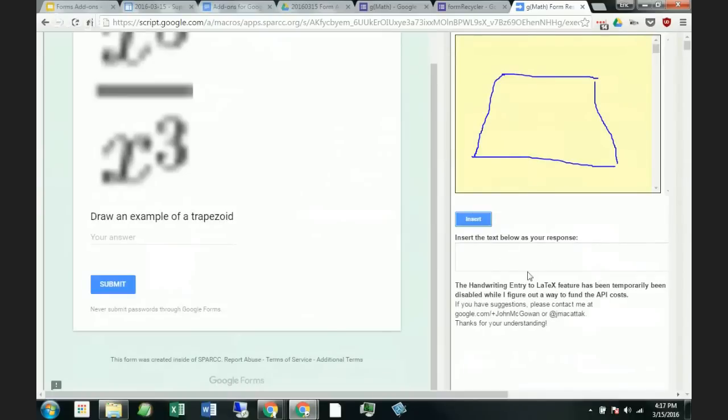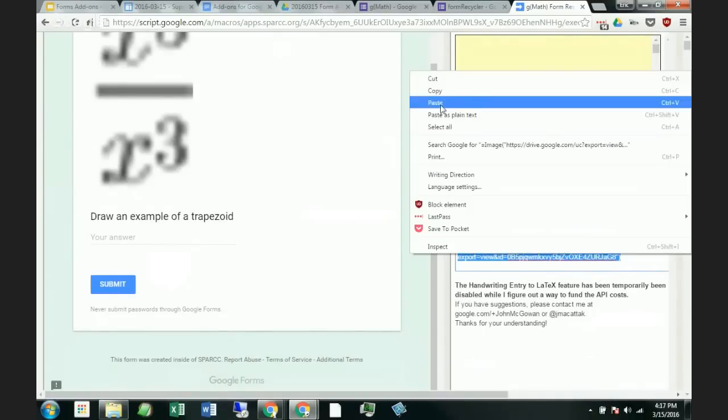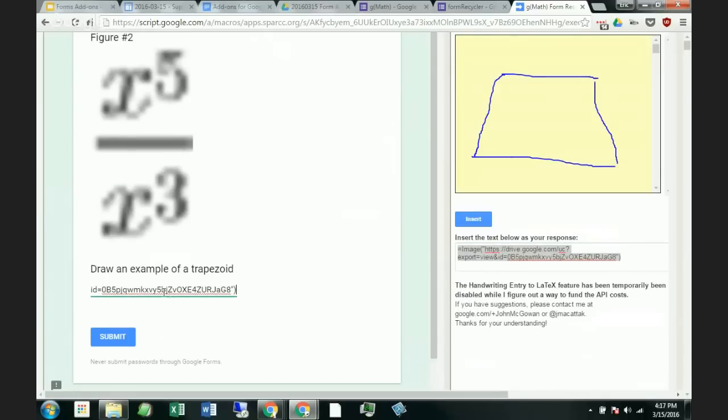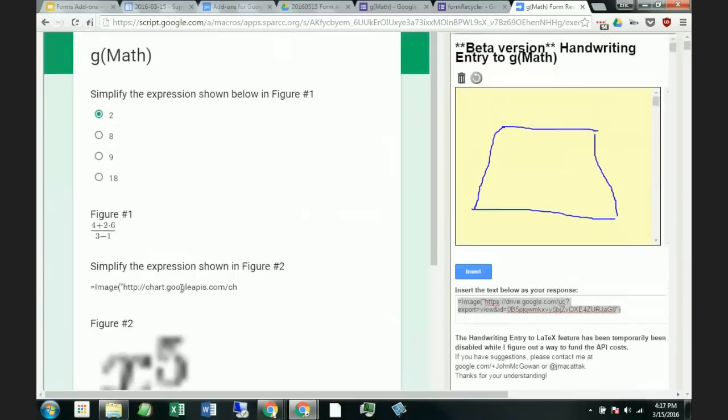It again gives me a link here. It gives me a special code that I can copy. And after I copy that, I can paste that in for my answer. And so I'm not actually seeing the trapezoid here, and I'm not actually seeing the x squared here, but I will see them on the other end as the teacher in the spreadsheet.